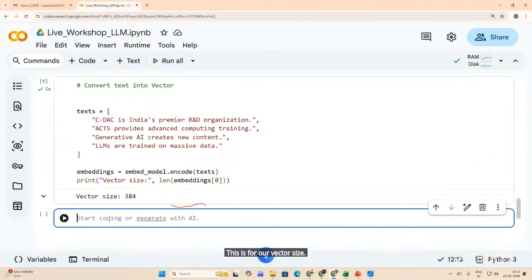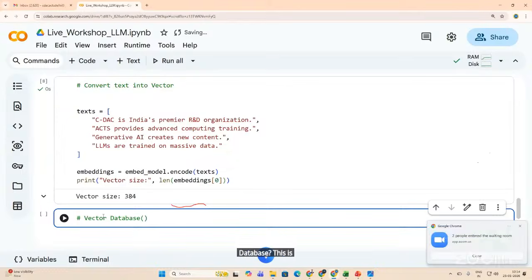Then the next thing is the vector database. The vector database is another component of RAG systems. So we mention the vector database. This is called the RAG system.